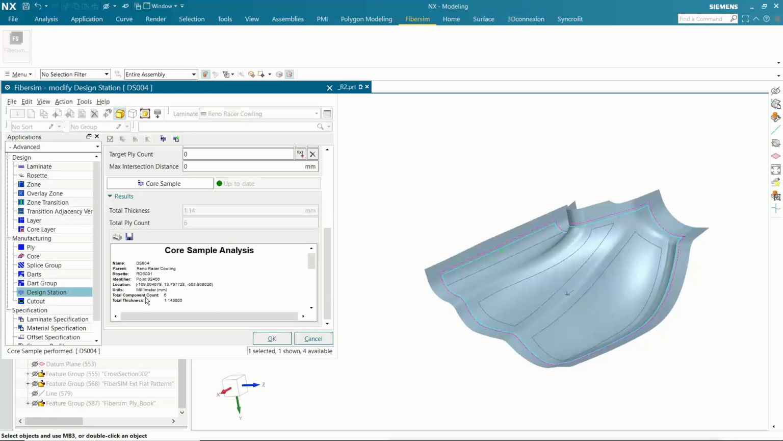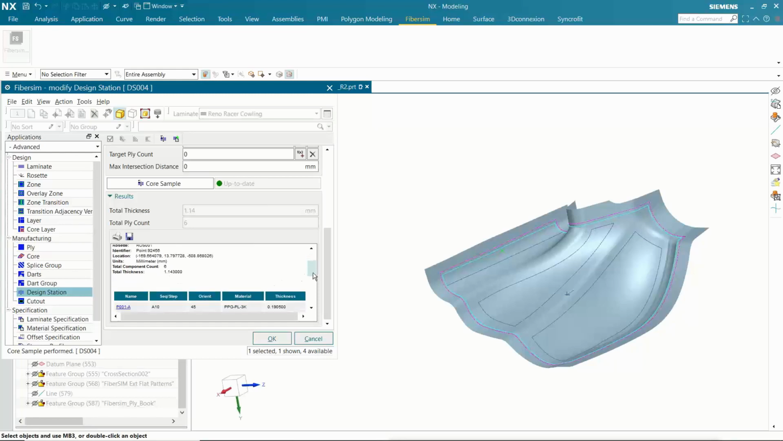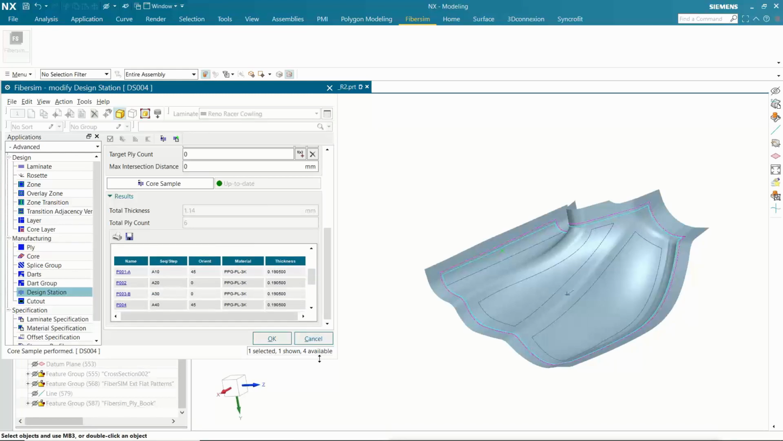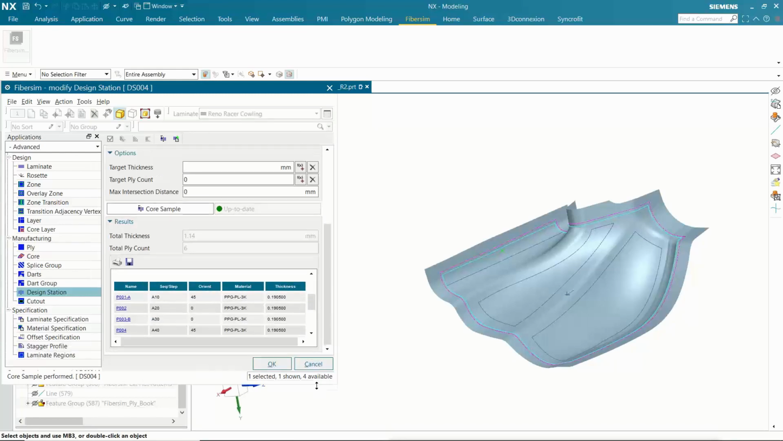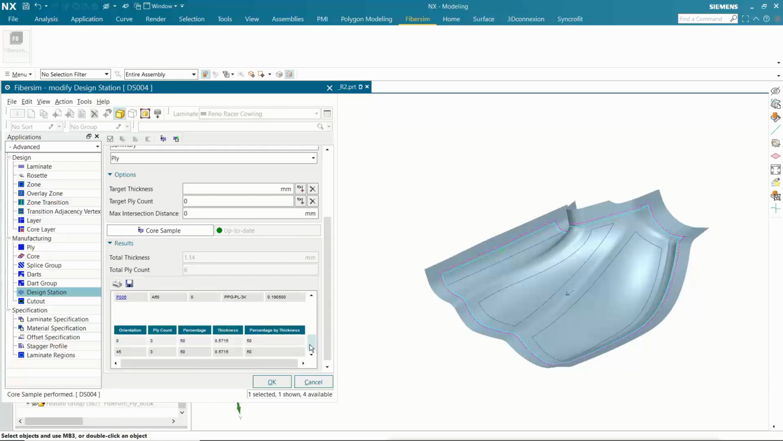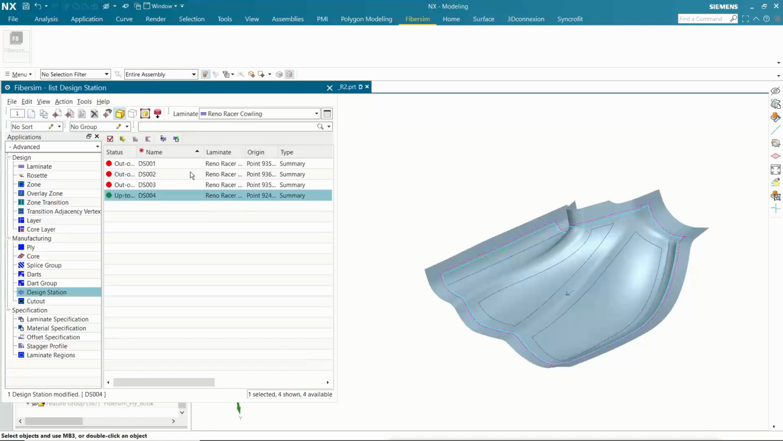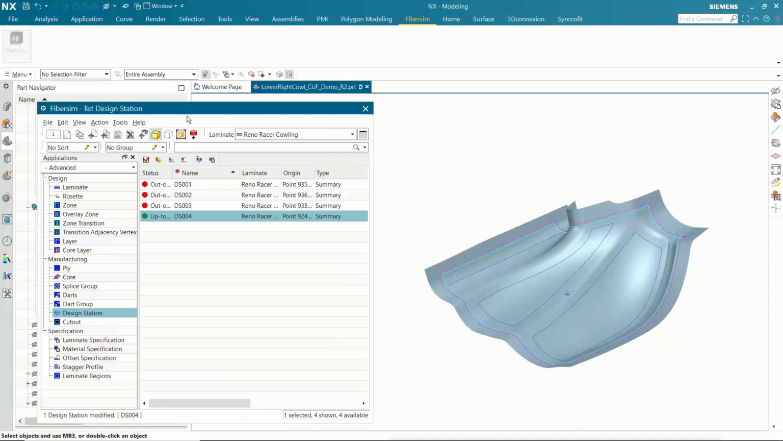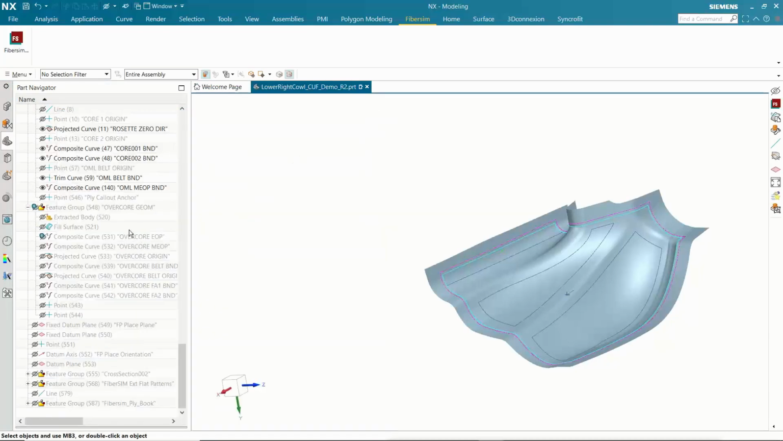So it tells me the exact XYZ location. It says it found 6 components, total thickness of 1.14 millimeters. And then it lists out each one of the different plies that it encountered. So we can see all the different plies that it hit, and it gives me the percentages of those different plies. It's just a summary report. There are different levels of core sampling capability, but I need to do this to update the PMI. That information is going to be pumped into an annotation for the PMI result.